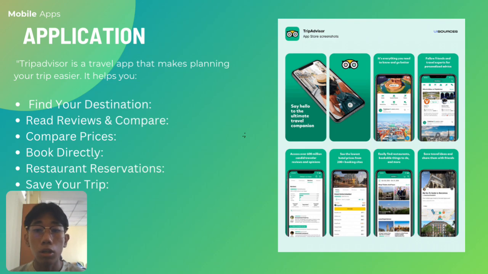And now I'm going to talk about the application of TripAdvisor. TripAdvisor isn't just for reading reviews, it is also an all-in-one app for booking your trip. TripAdvisor is a travel app that makes planning your trip easier. It helps you find your destination, read reviews and compare prices, book directly, make restaurant reservations, and save your trip.